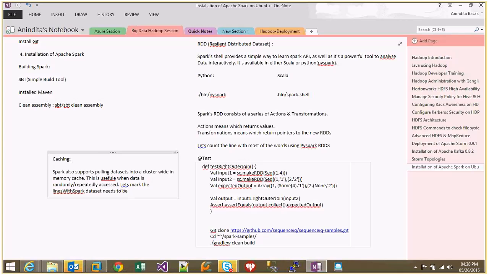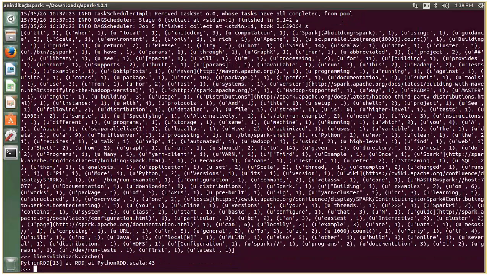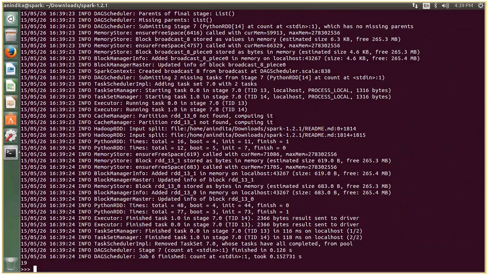That needs to be cached. So what you can write in Spark shell, now we can perform some caching operations, right? So we can write lines with Spark dot cache, and then we can apply an action called count.